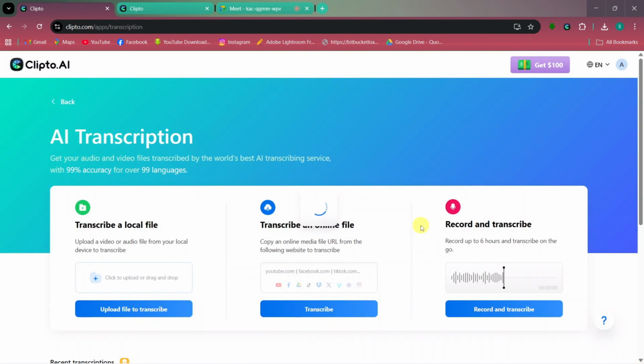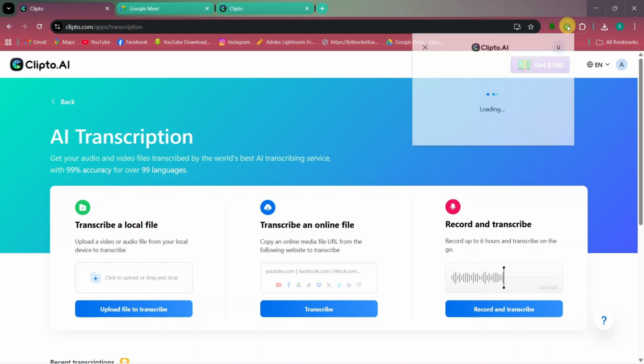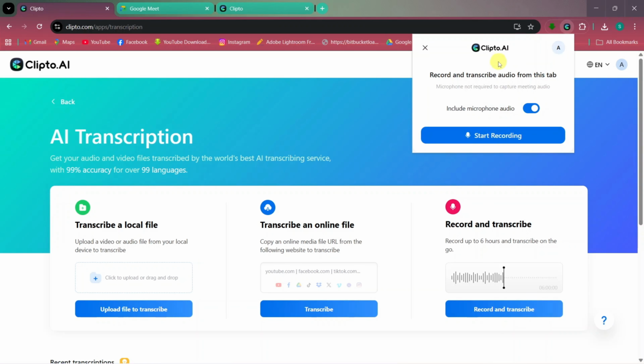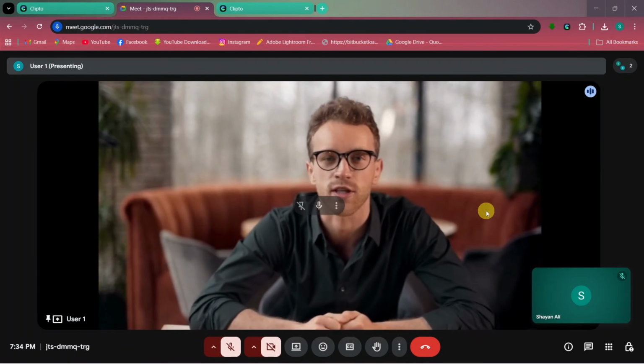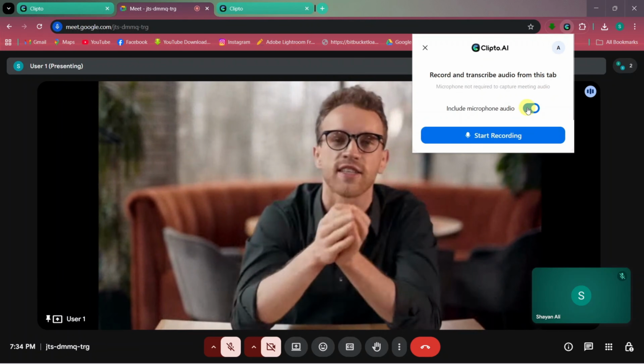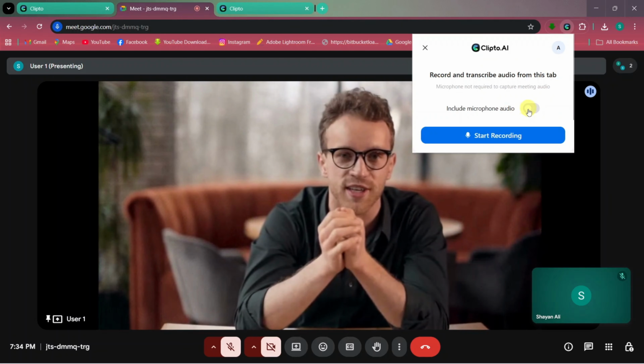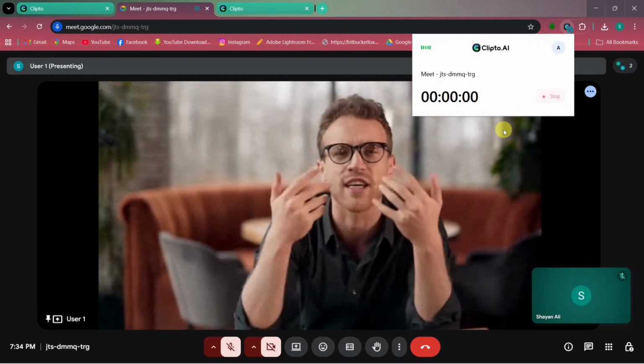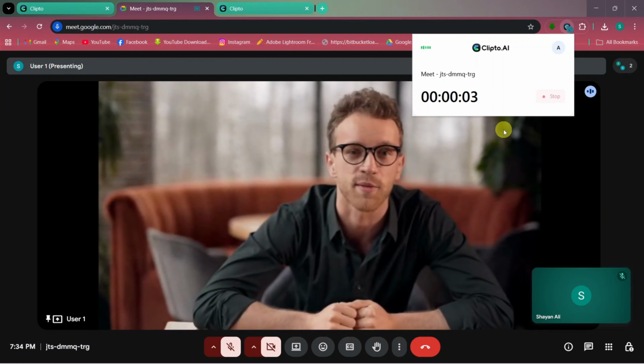If you prefer, you can also use the Clipto AI browser extension. Simply download the extension, pin it to your browser, and you're ready to go. Now, let's say you're in an online interview. Once the interview starts, you can click on the Clipto extension in the top corner and press Start Recording. Here, you also have the option to enable or disable your microphone. If your microphone is enabled, it will record both your voice and the interviewer's voice. This is very useful if you only want the speaker's voice without including your own.